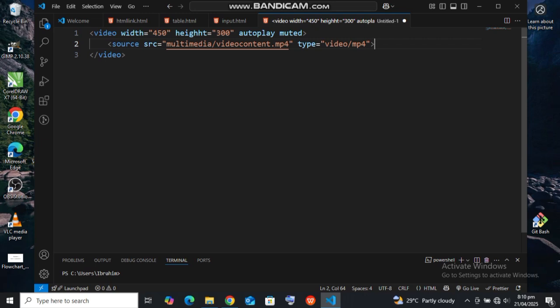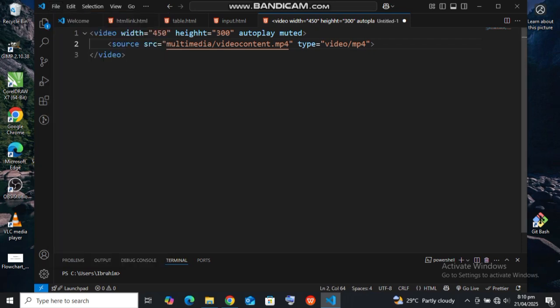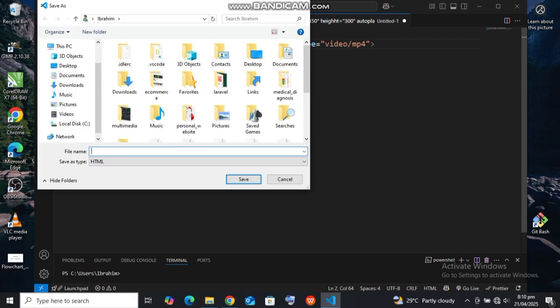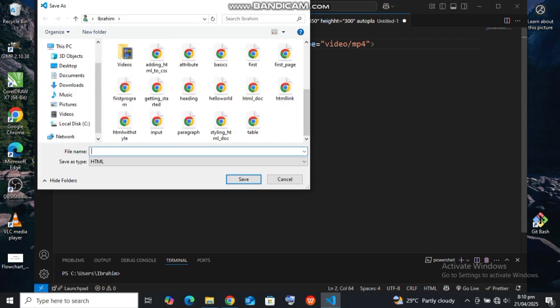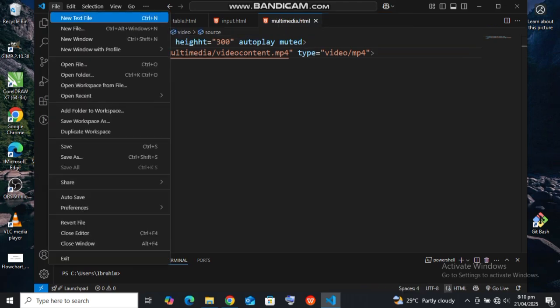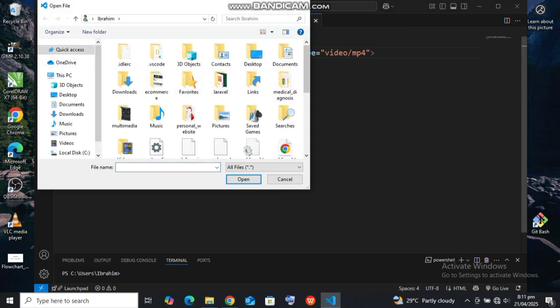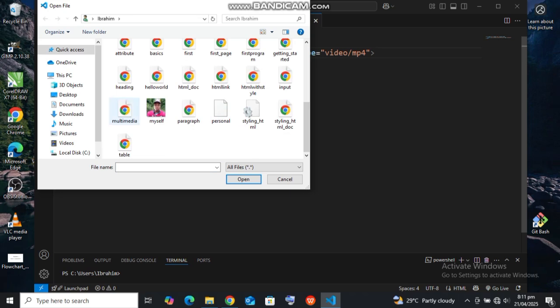So now let's save this file. For this to work, you have to make sure you are using a browser which supports video. You should be using a modern browser which supports video. So let's save it as multimedia.html. Now let's run the results. Let's open the file. Now let's see the result in the browser if it's going to work.